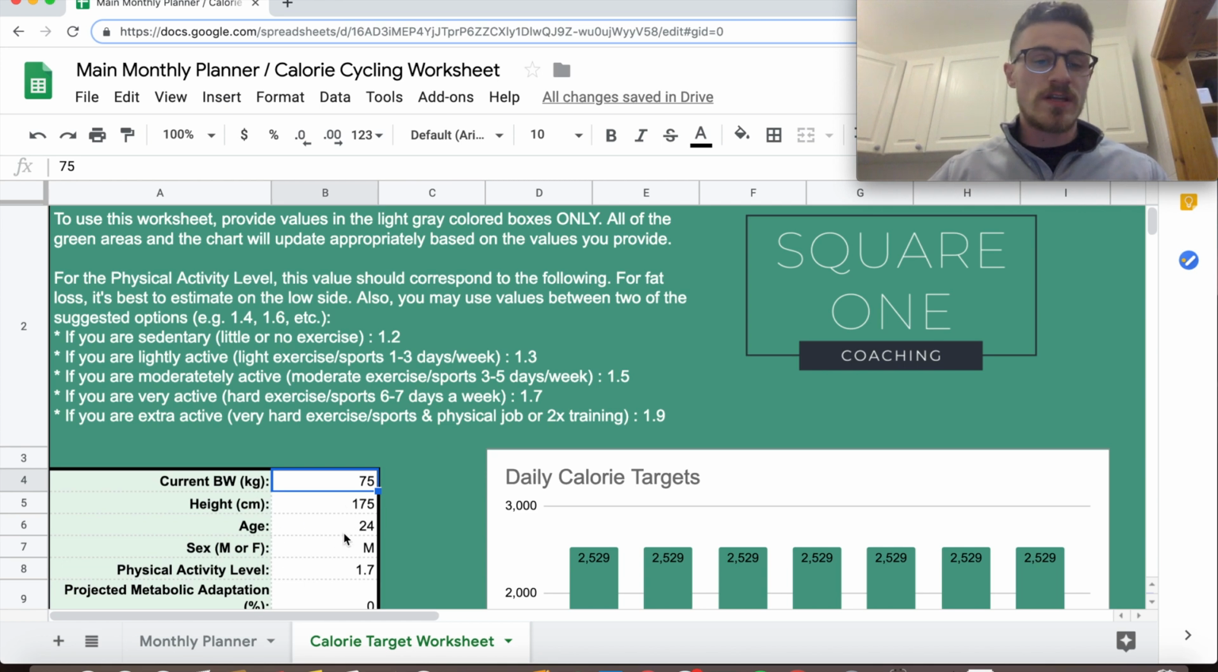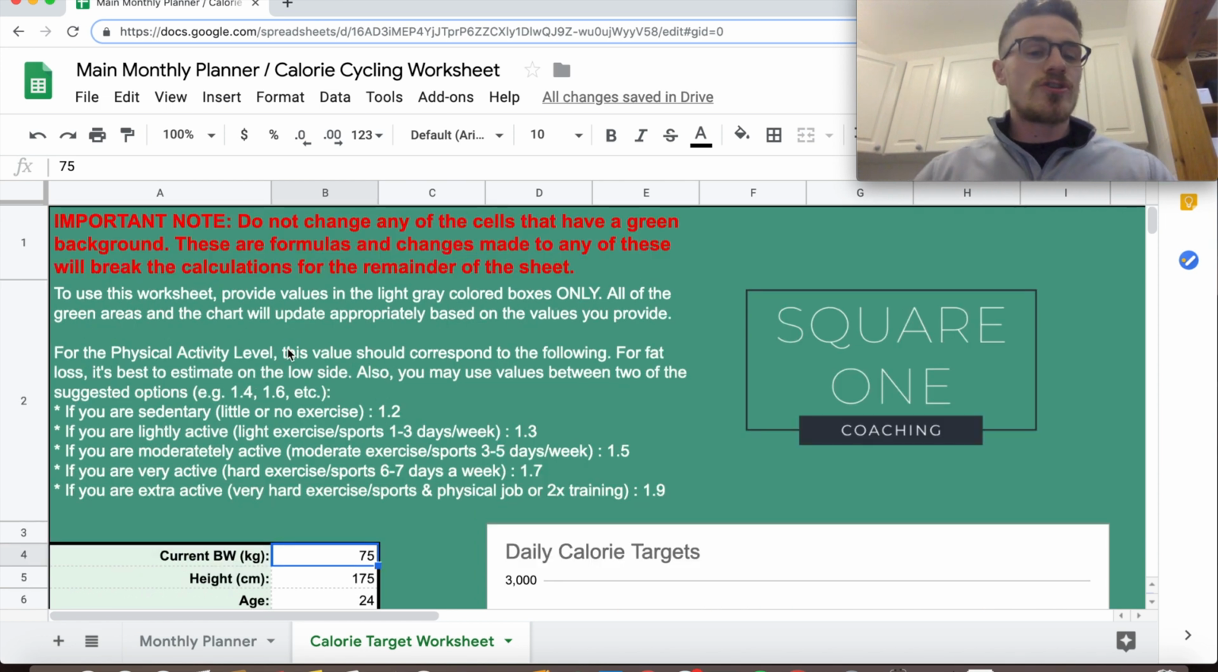Just convert across whenever you need to, from pounds and feet if you need to, age, gender, and then physical activity level. So this is the one thing you're going to have to determine yourself. What you're doing here is just getting a guesstimate of what your physical activity level is like and what effect it's going to have on your overall calories. So someone who's fairly sedentary, I'm going to get you to write in like a 1.2.